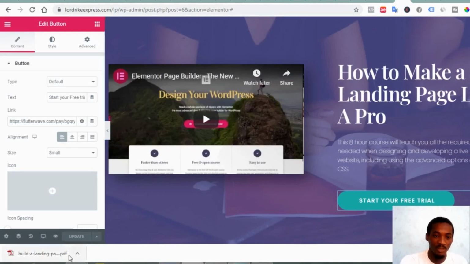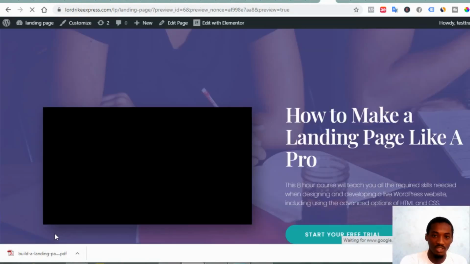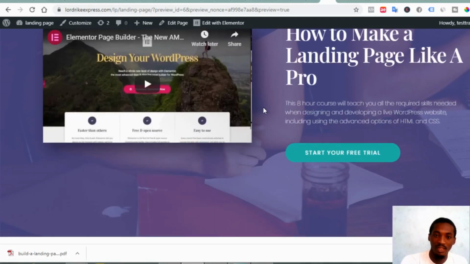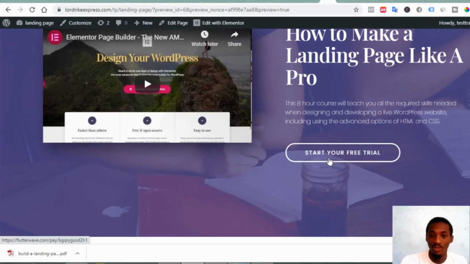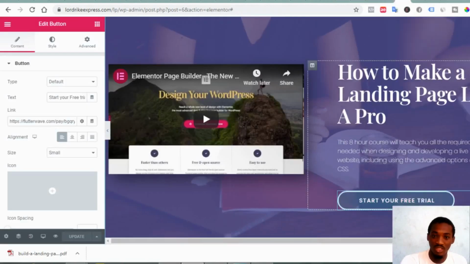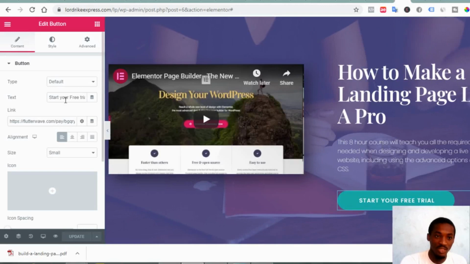Now that we've updated, you can decide to click on preview changes. The link we put there is already inside this place. Since we are creating a landing page for people to buy, we don't need to put "start your free trial" because obviously there is no free trial. So we can change it to "click here to get instant access."